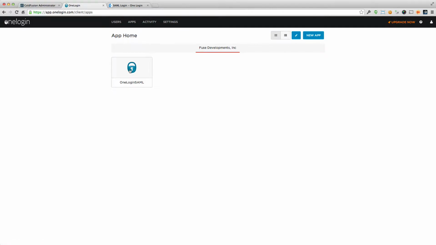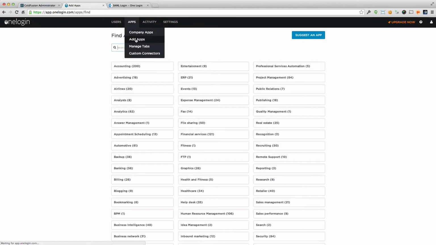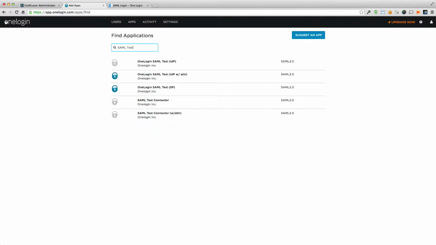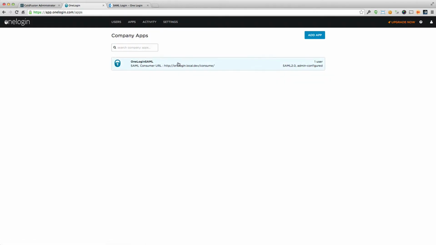As you can see, I already have an app defined here. This is already the working app that we will go through, but before doing that, I want to show you how you need to add the app first. So you would add the app by coming here and typing SAML test, and once you have that, you want to add the OneLogin SAML test identity provider with attribute app. When you do that, you will get your app and go through the setup process.